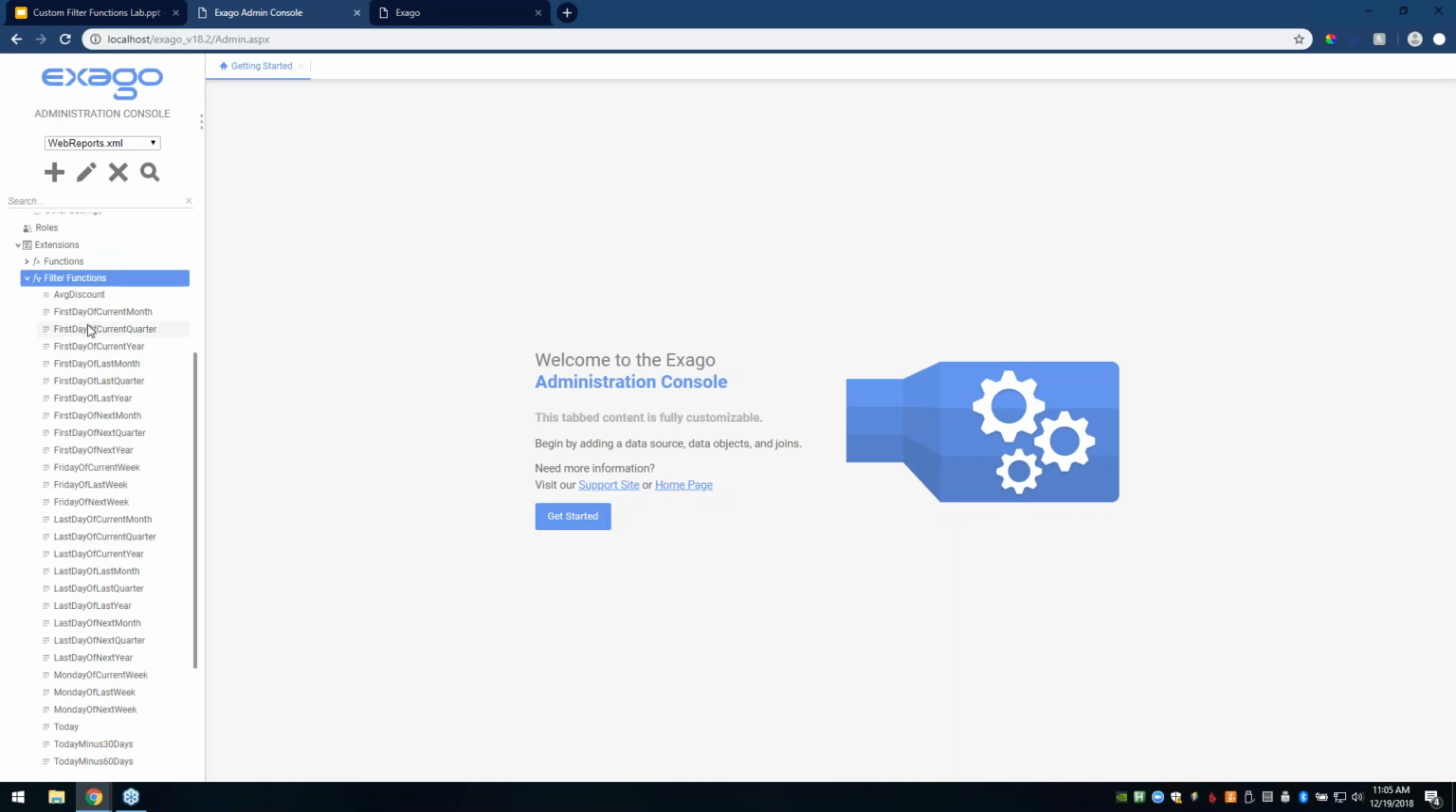Now, as I expand this list, you're going to see the full collection of custom filter functions that Exago ships with by default. Now, while this is really nice, maybe you look at this list and you say, well, that doesn't actually cover the use cases that we care about. With that in mind, we could go ahead and hit add to add a new custom filter function here.